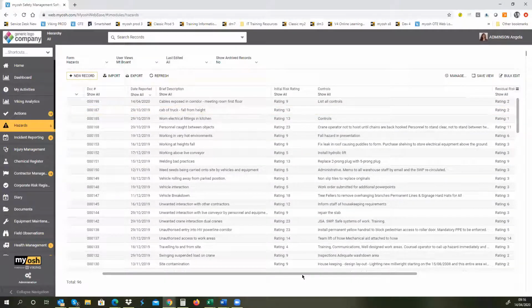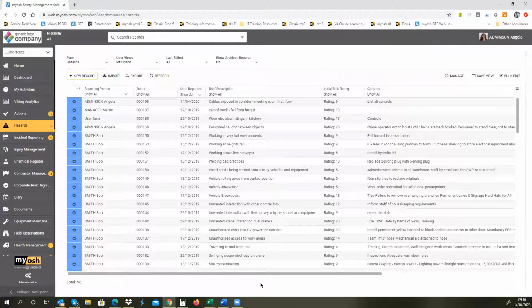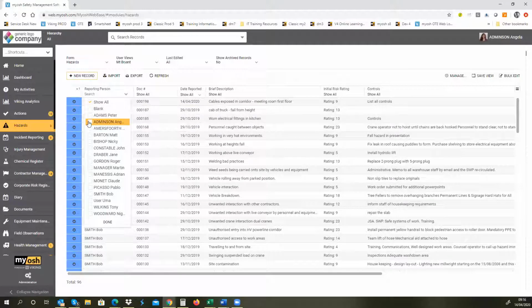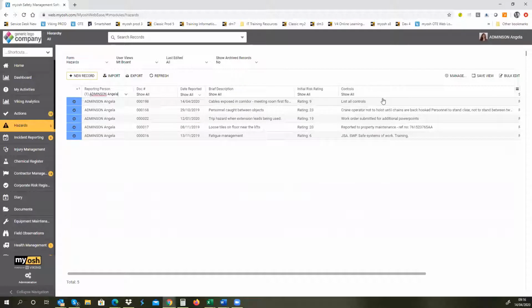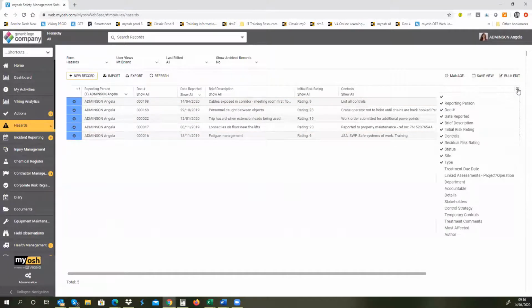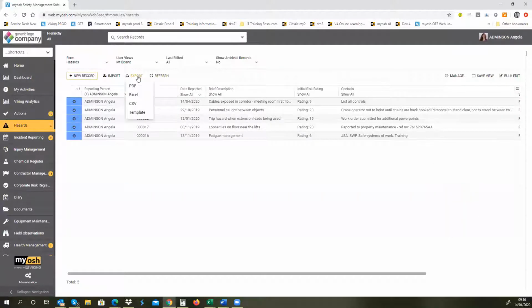So I think the main thing to be aware of with your record list is, first of all, the filters that you can apply. So perhaps if you just wanted to look at anything that was reported by a particular person, we can apply that filter. Of course, we can apply additional filters as needed. Anything that we don't see from the default list, we can check in the optional record list items so that we can include those additional headings. If we wanted to export that data, we've got the option of it going into PDF or Excel.